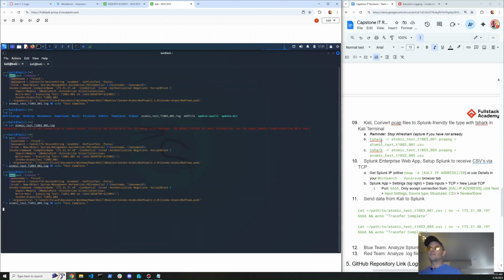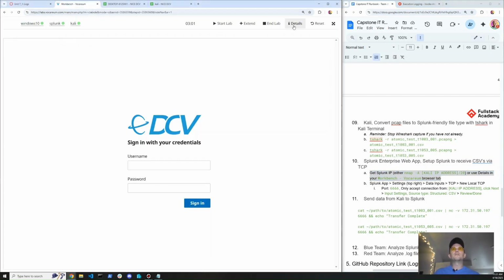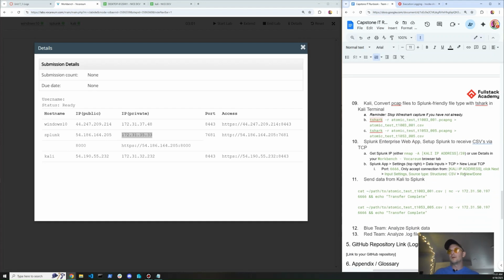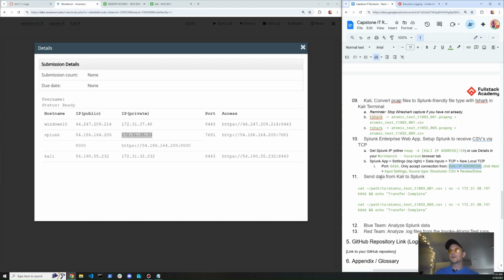In the meantime, we'll use T-Shark, which is the terminal version of Wireshark, to convert the PCAP files to CSV files. And then down here, we need to grab the Splunk IP, which we can actually grab right here in details. Splunk IP's here. And then we'll set a port of our choosing to set up a new local IP. And we'll set the connection to take it from Kali IP address. Not necessary, extra step for extra credit.